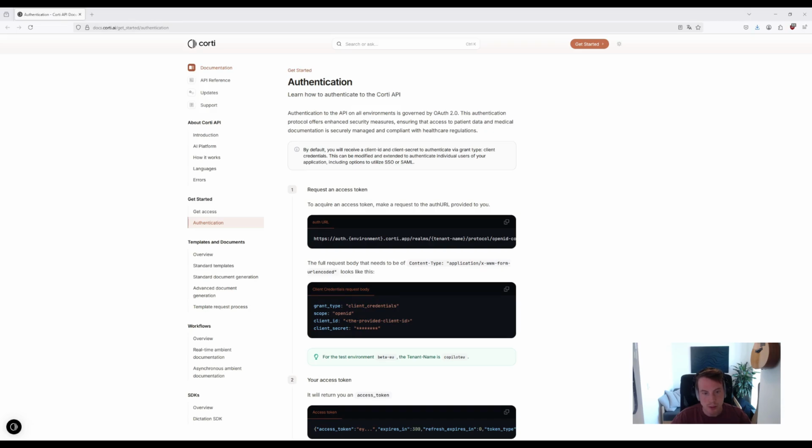Healthcare data needs to be secure, and security is something we take very seriously here at Corti. That's why access to all our APIs is protected through secure authentication endpoints. This documentation page walks you through the process of authenticating with Corti's platform, step by step.